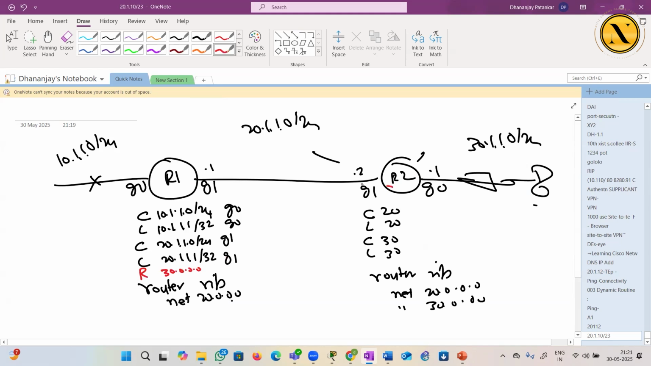Because this guy will send him the 30 entry. So, okay, don't bother about this. In one hop, AD or metric, and via. Who sent me this, 2112? This entry will come automatically. And on which interface did I receive this update? Gigabit.